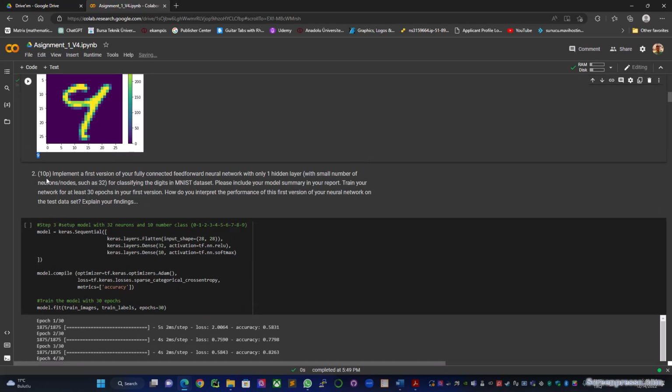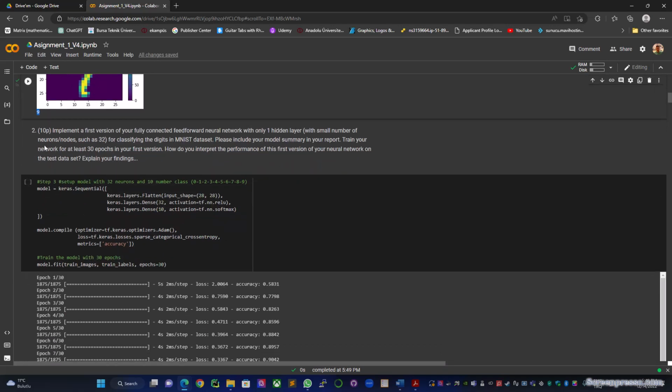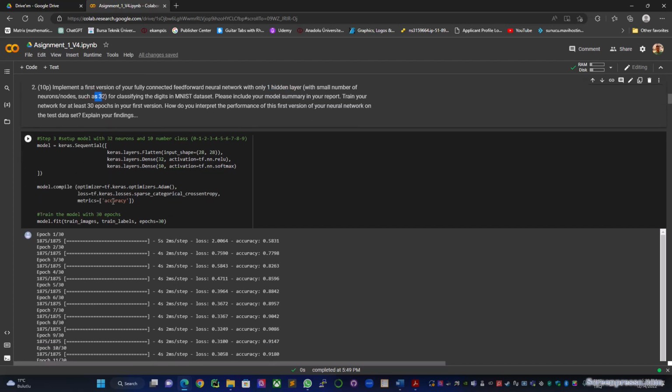Okay, then the second question is to implement the first version of your fully connected feed-forward neural network with only one hidden layer. Here are the sample codes that I took from the lecture notes. Thank you very much again. This means one hidden layer.